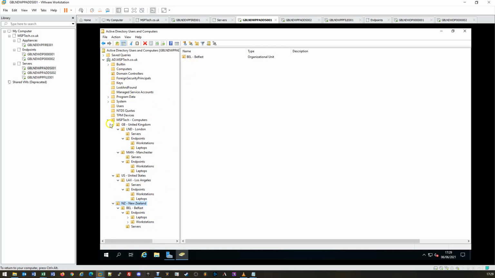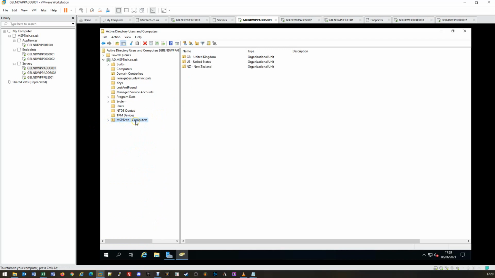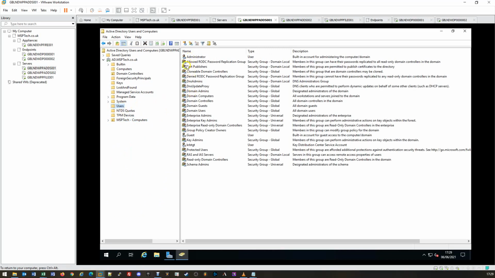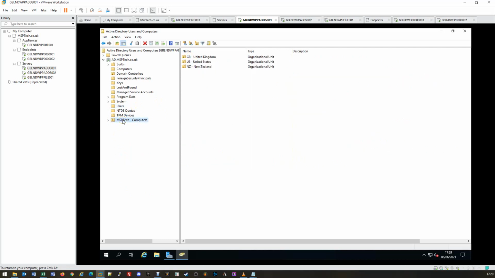As we said earlier, whilst this is the computer organizational units that is now listed, we can also replicate this for the users container, which is where all the current users would be located. And this allows us to segregate the group policies for computers and users moving forward when we start to go down group policy creation and applying those to different OUs. And we're going to do that just now.